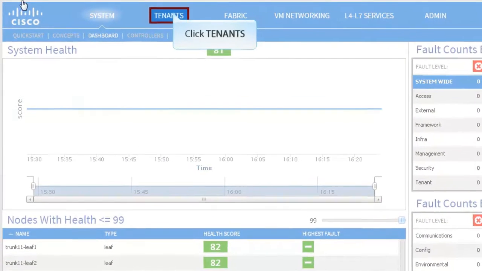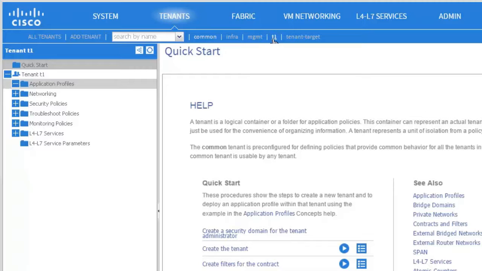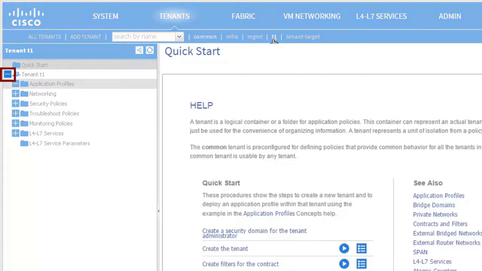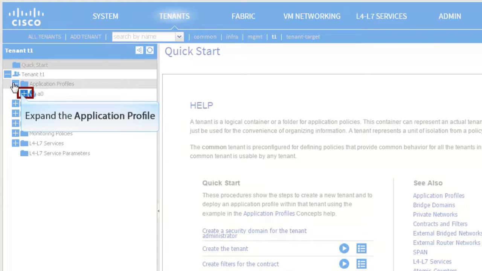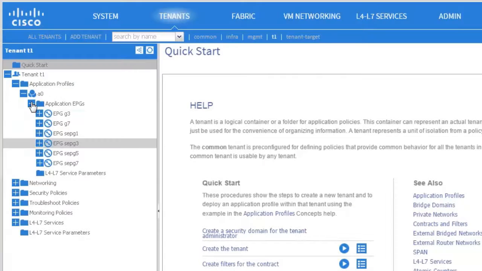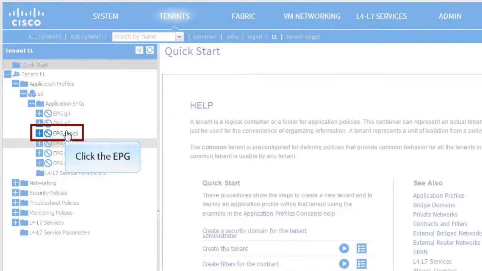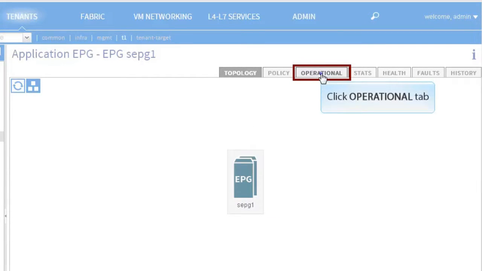From the top menu bar, click Tenants and click the tenant that contains the source endpoint. In the left navigation pane, expand the tenant, expand Application Profiles, and expand the application profile that contains the endpoint. Expand Application EPGs and click the EPG to be inspected. In the Work pane, click the Operational tab.